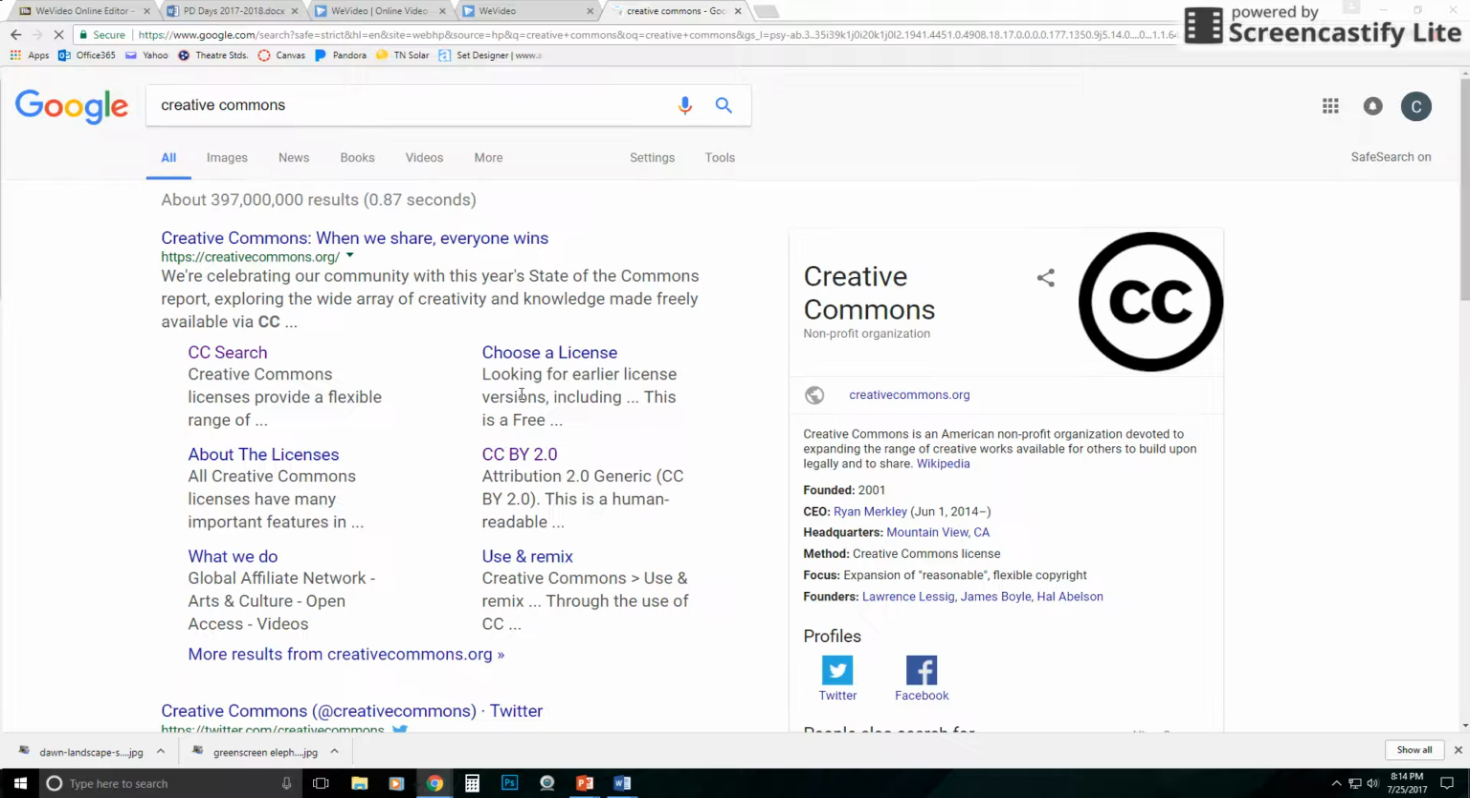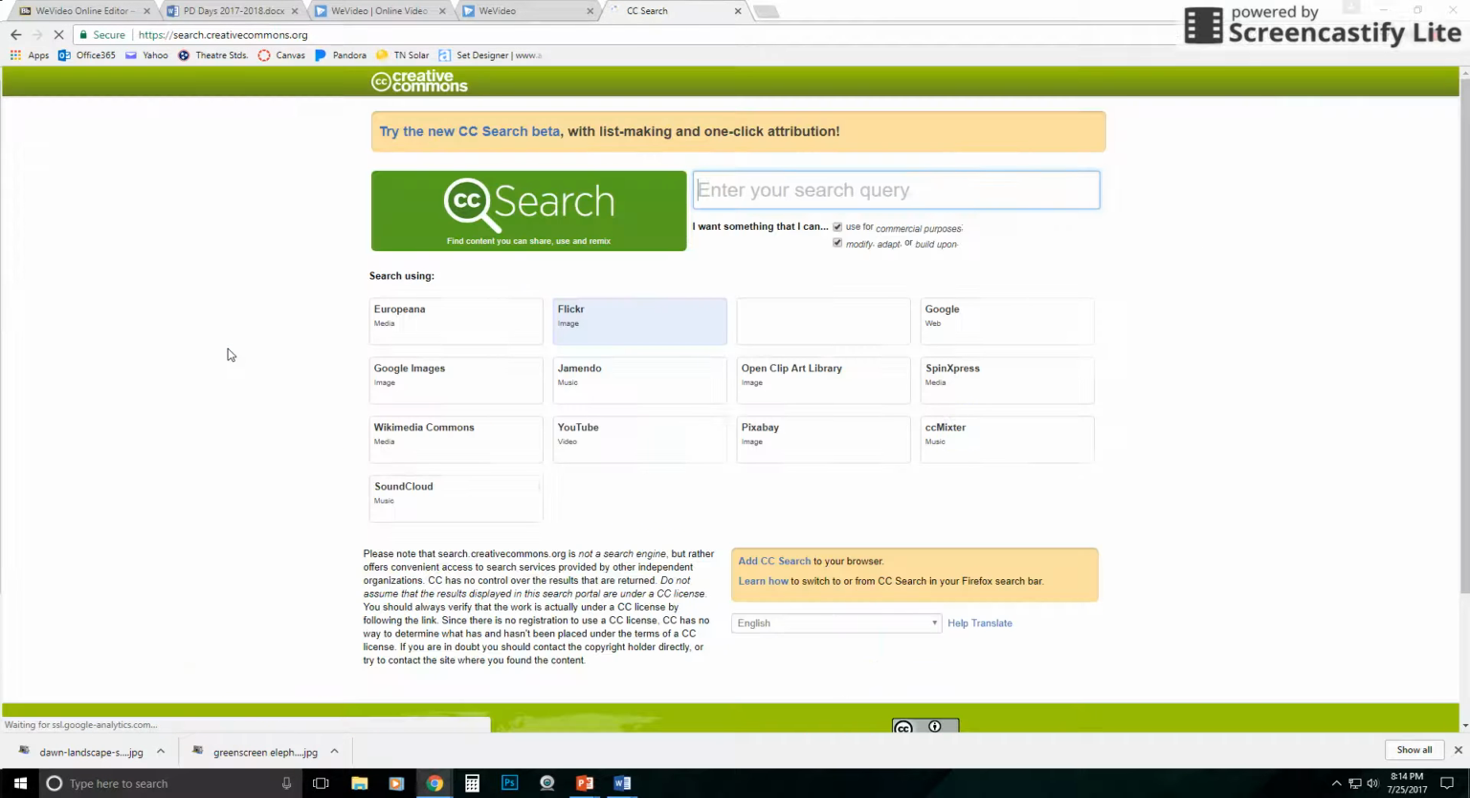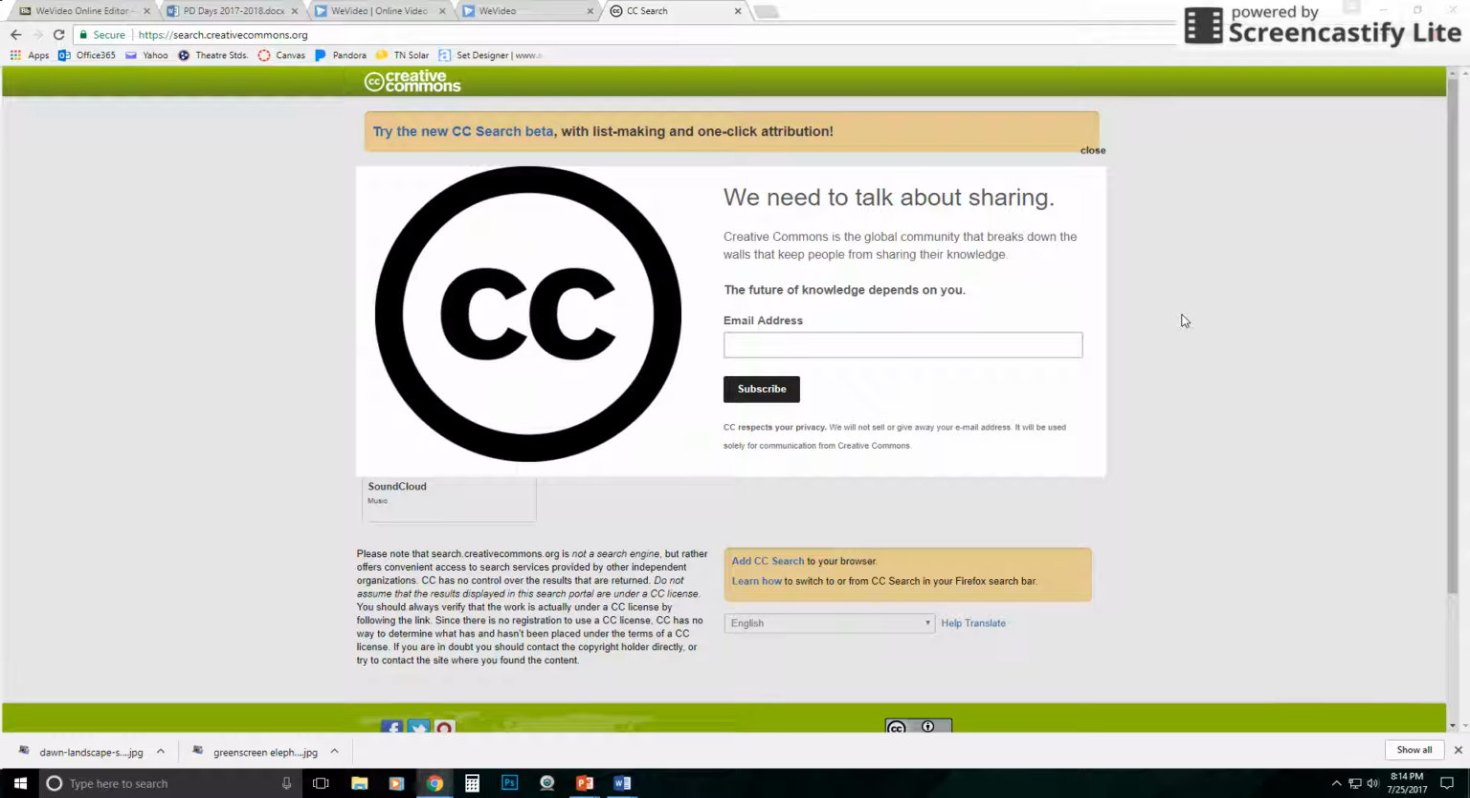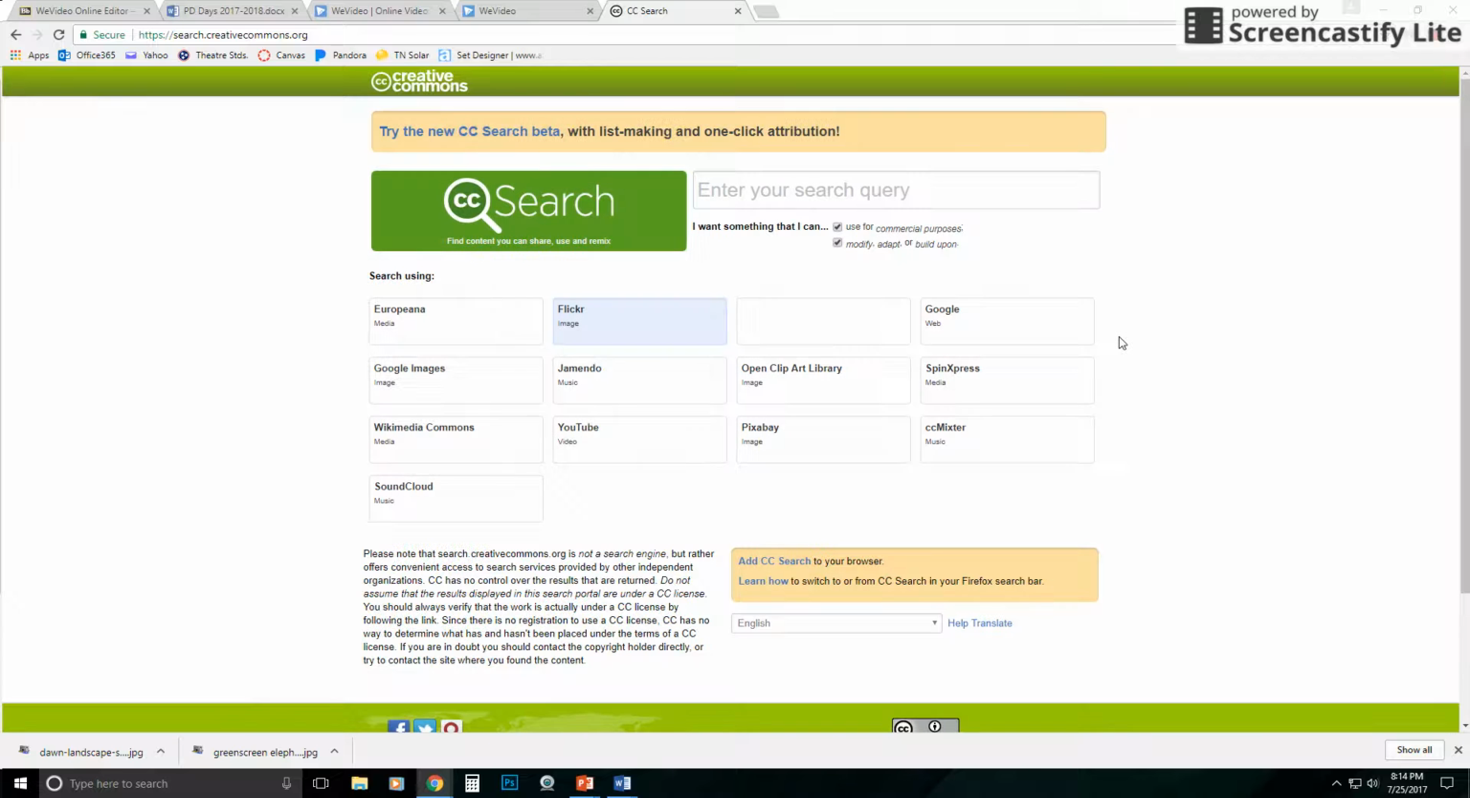And so if you do a search in Google and you find Creative Commons, you may want to go ahead and bookmark this once you get here because it'll save you a lot of time. But if you go into CC search, it will take you to where you can search for some Creative Commons stuff. Let me close that out.